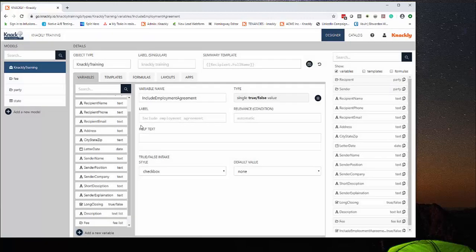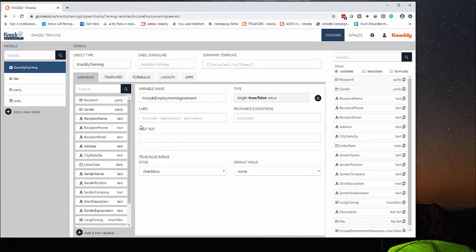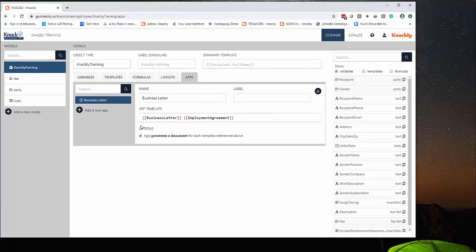Click OK. Now I've got it. I can put my label in here. I can change it. I can put help text in there. I can do whatever I want to it. I've got that added. I can come to apps, and I've got my business letter and my employment agreement.